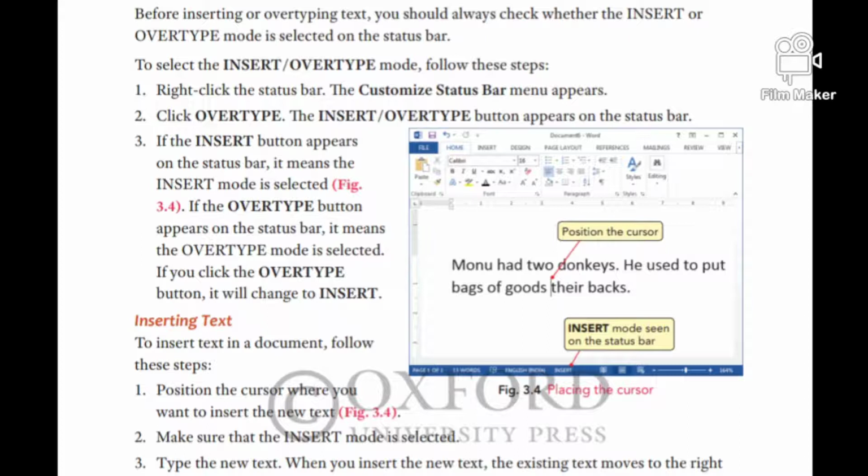So what they are saying in point number 1, in step number 1, is that the first most important step is that you have to give position to the cursor where you want to type. So what you have to do first is give position to your cursor. You have to give position to the cursor where you want to type.